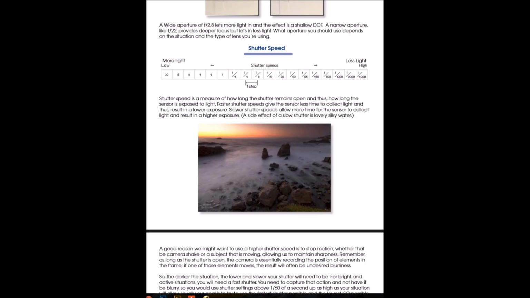Shutter speed. I've included a little graph of your shutter speeds from 30 seconds all the way up to 1/4000th of a second. Shutter speed is a measure of how long the shutter remains open, and thus how long the sensor is exposed to light.